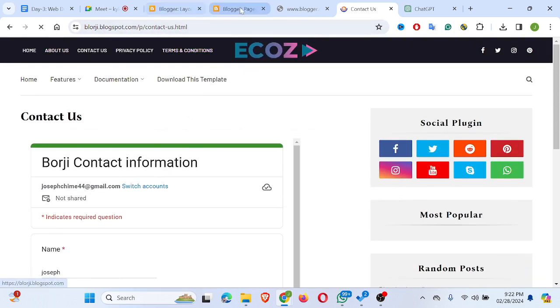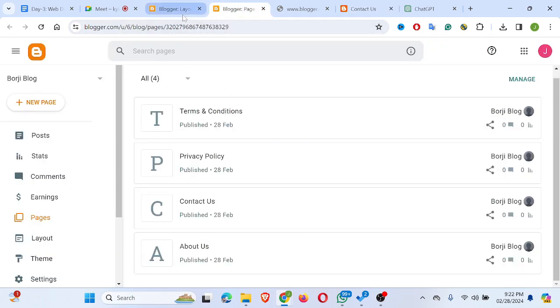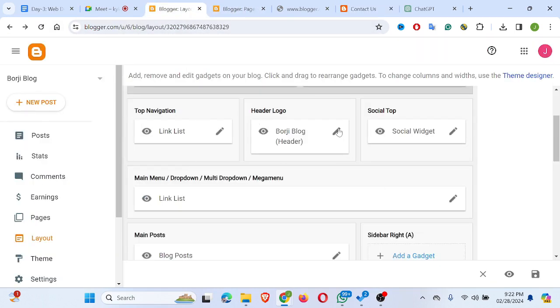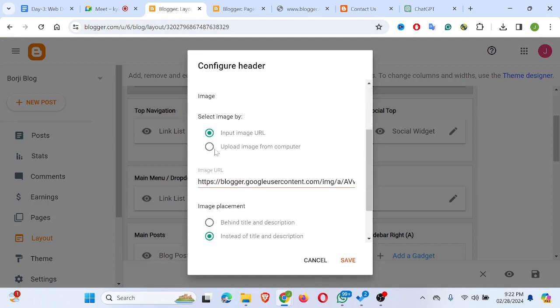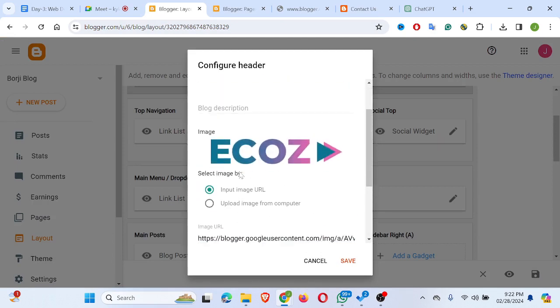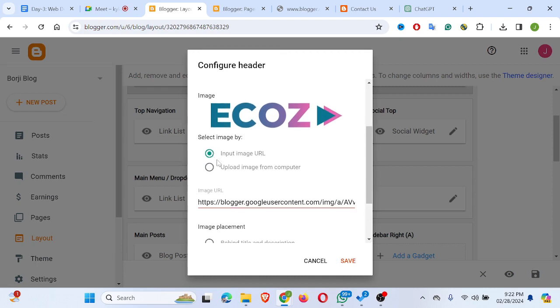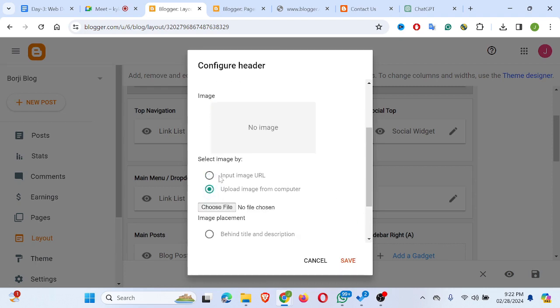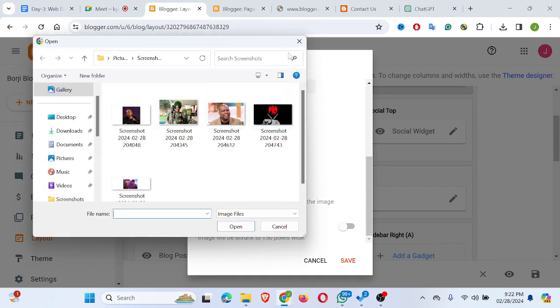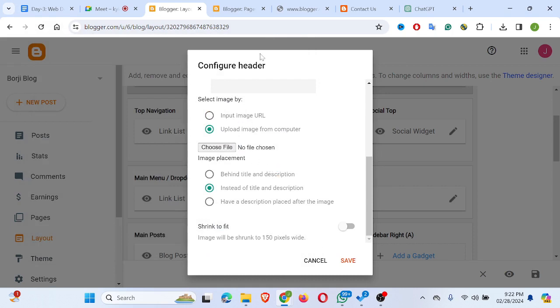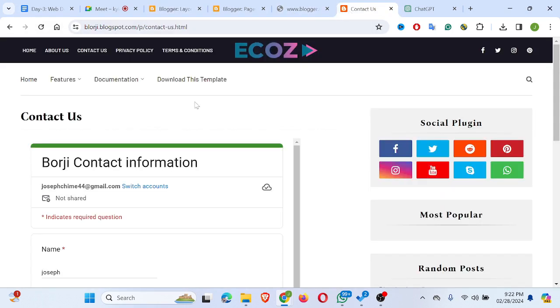So let's change this logo. This is what you are going to do. You click on change the logo, and you upload another logo. This is the image, then you click on upload logo, then you click on select file. But before you do anything, the size of the logo you upload is very important, before I forget.